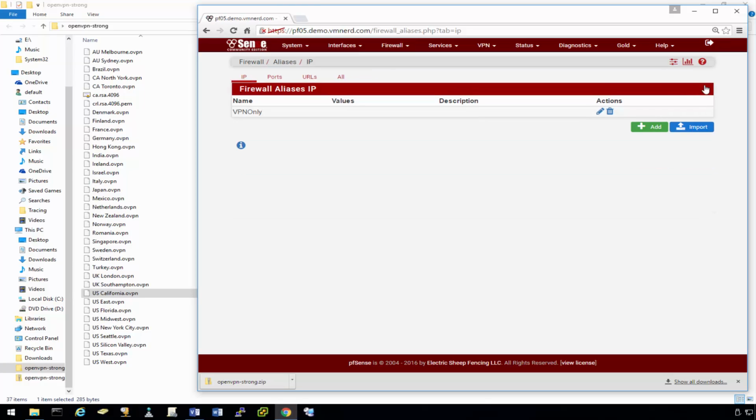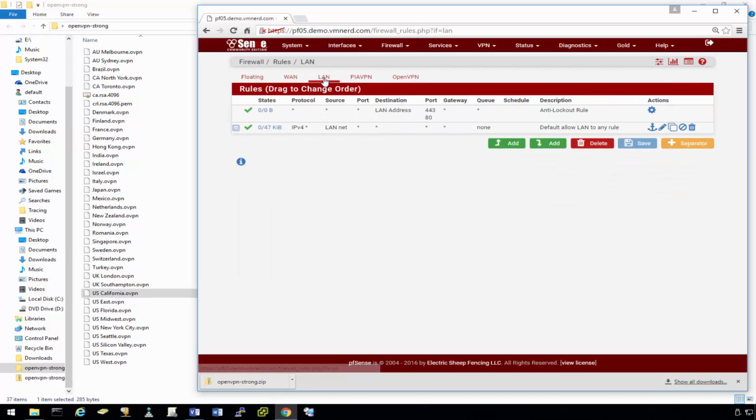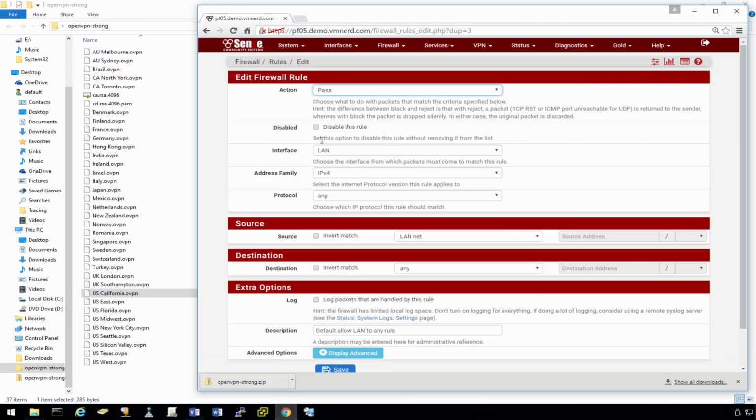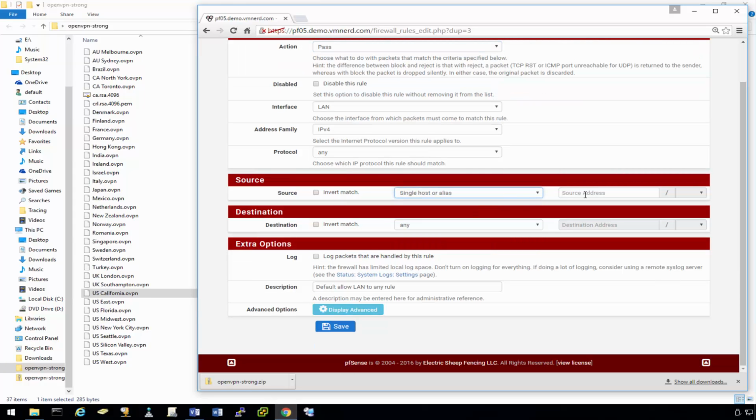Okay. And now let's go into the firewall. Go to Rules. Click on the LAN tab. If you look right here, we already have a rule called LAN net. That's the source. Let's go ahead and duplicate the rule or copy it.